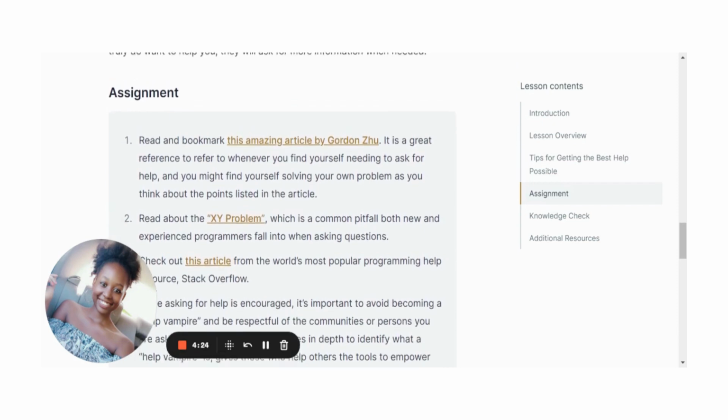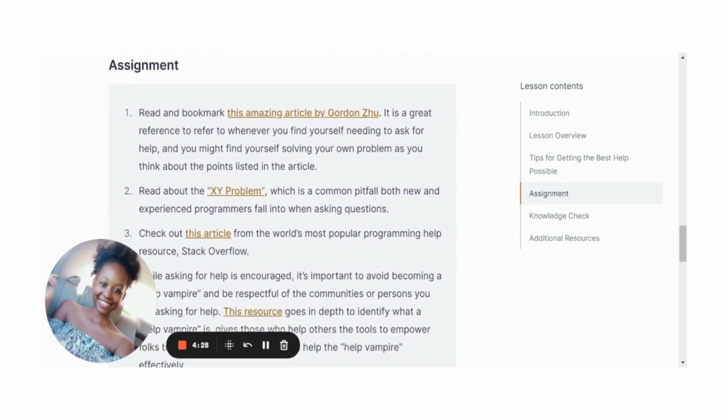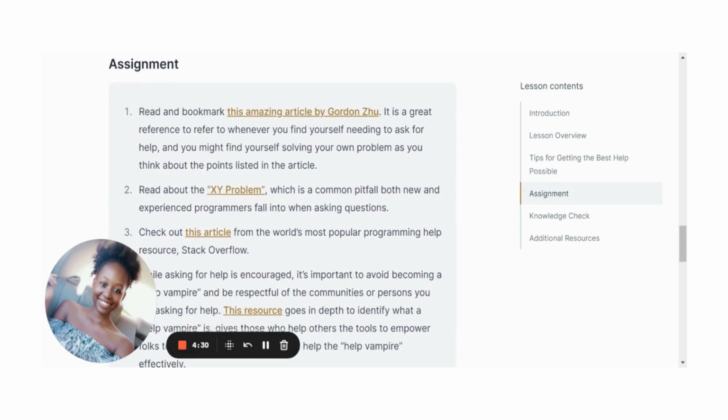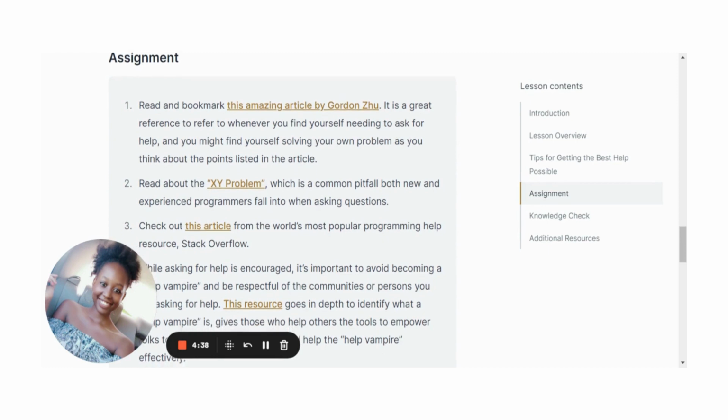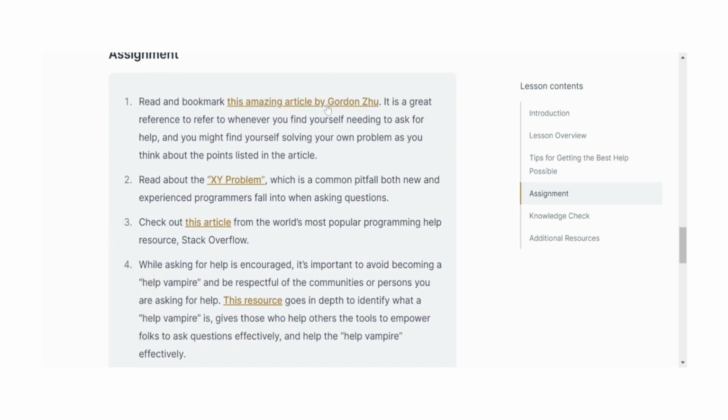So this is the first assignment. The first assignment says read and bookmark this amazing article by Gonzo. It's a great reference to refer to when you find yourself needing to ask for help, and you might find yourself solving your own problem as you think about the points listed in this article. So, to this article, this amazing article by Gordon Zoo.